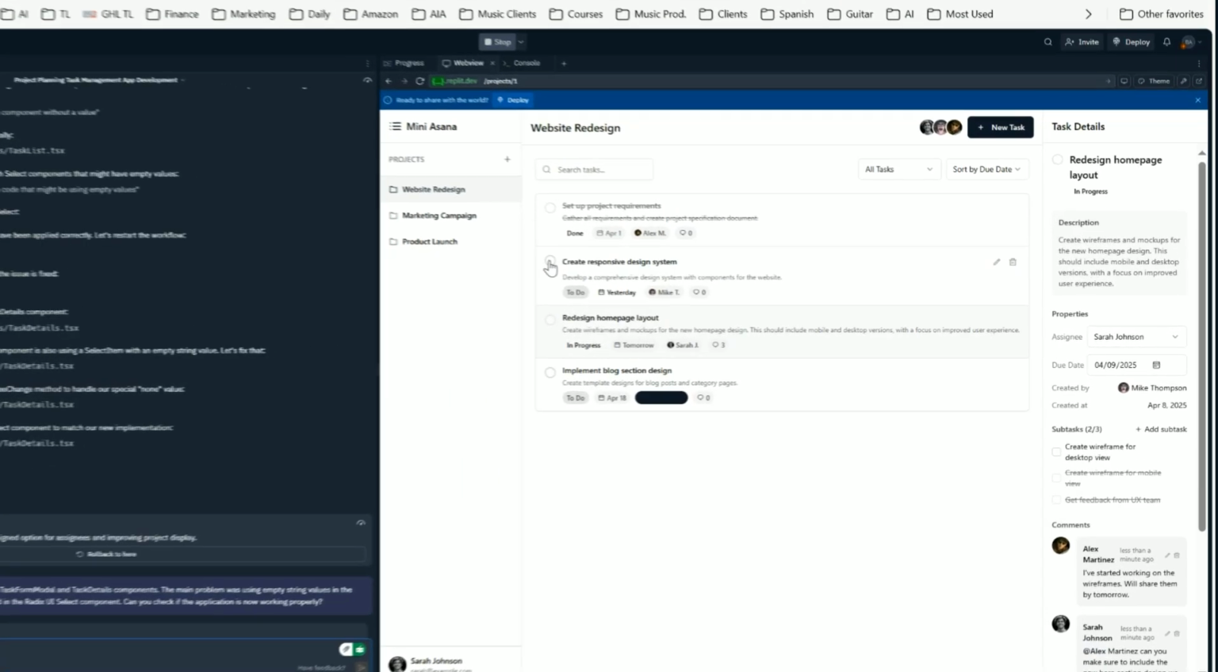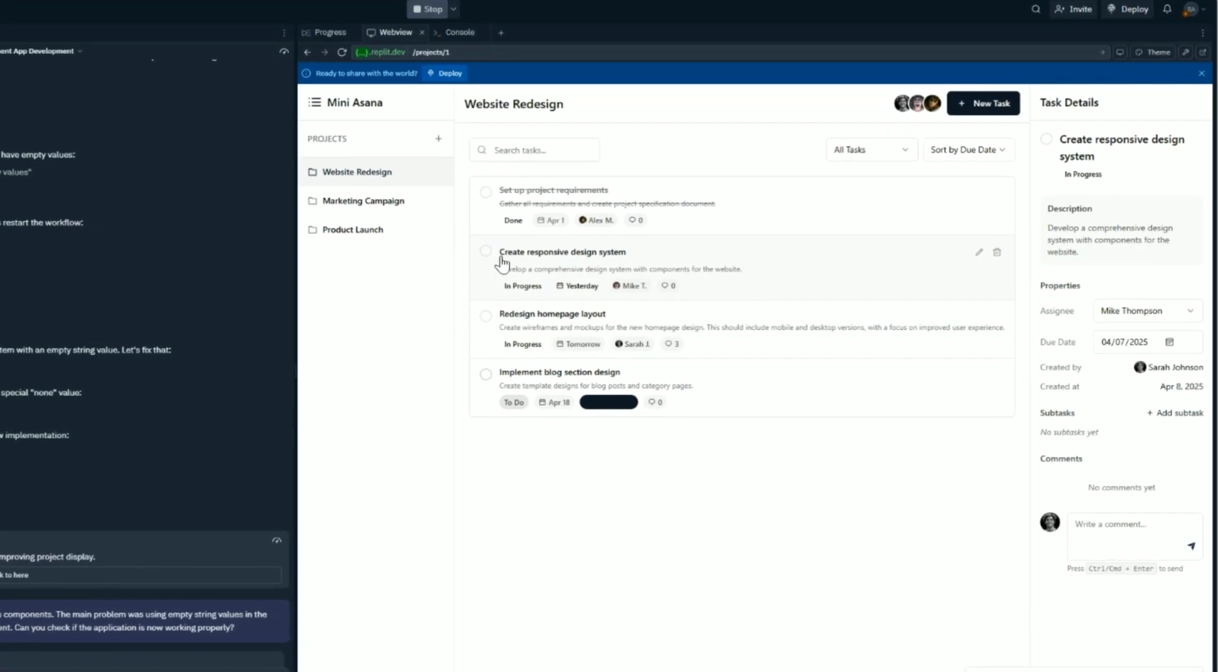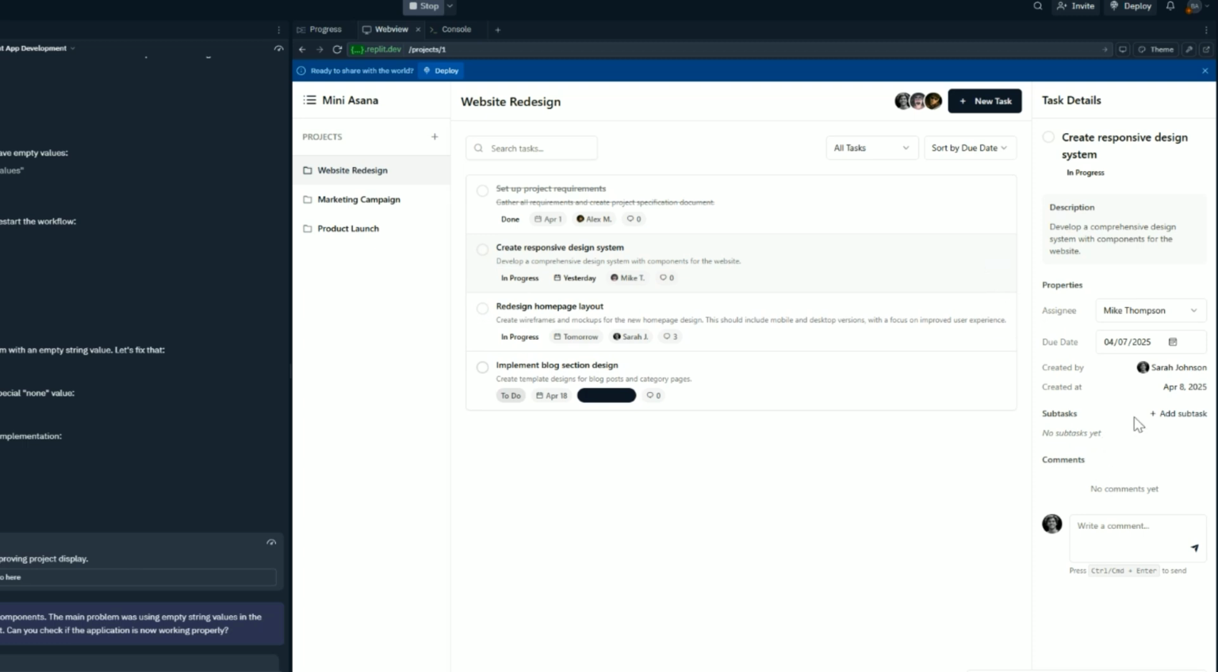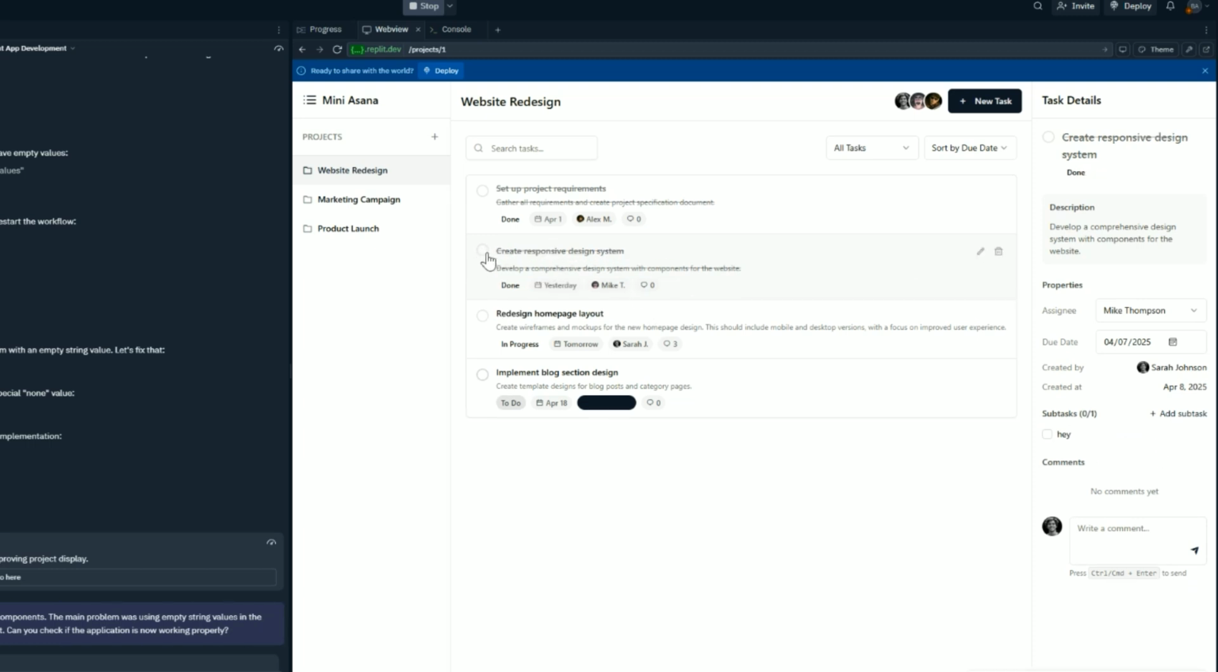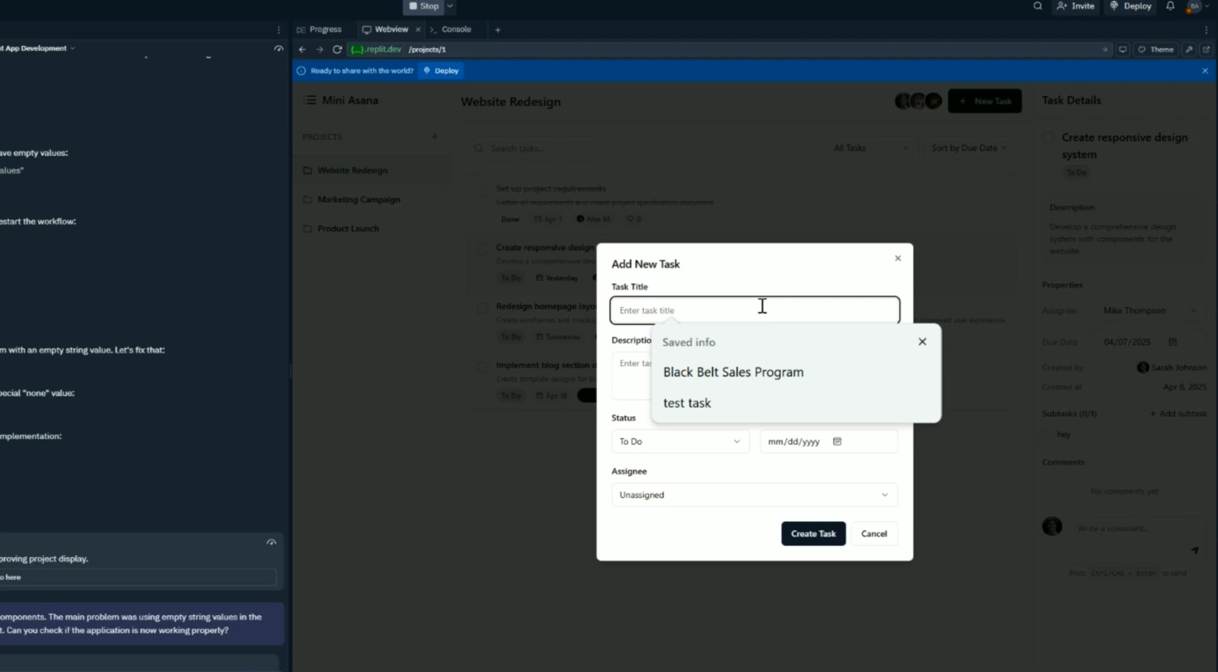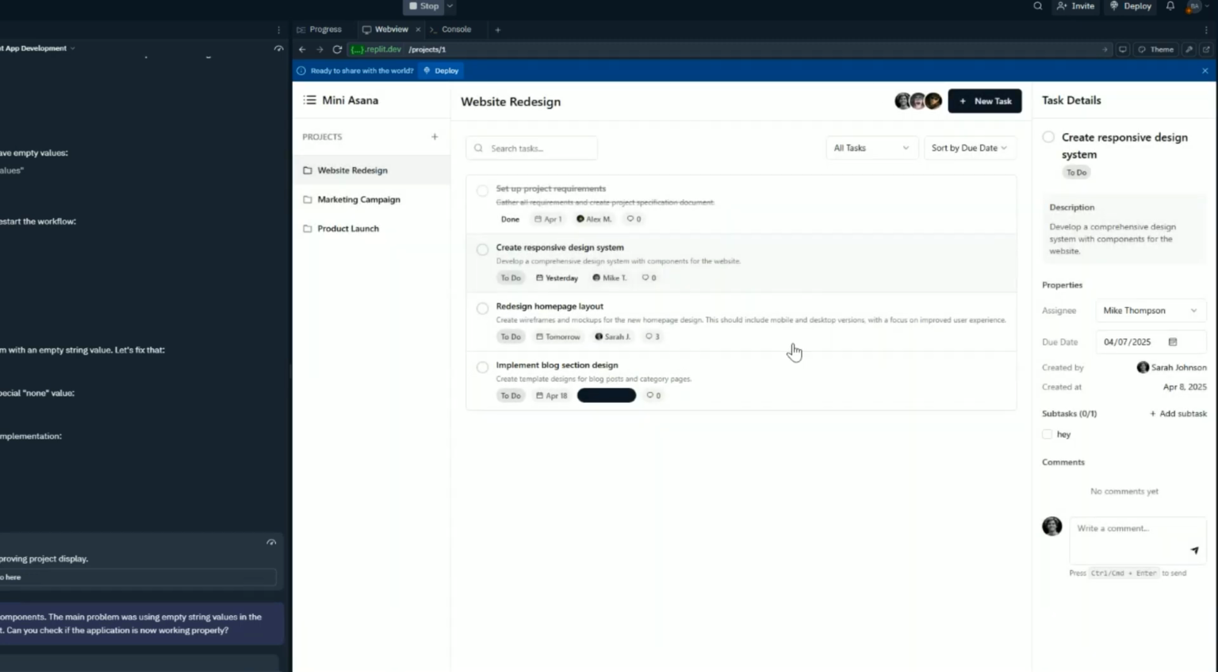And here is the output from literally probably less than 10 minutes. I have subtasks in here, and I can check a task done or not done. It created a mini Asana in literally less than 10 minutes, which blew my mind. I was like, wow, I can really do this. I can create a new task. This is actually usable, and I can deploy this.